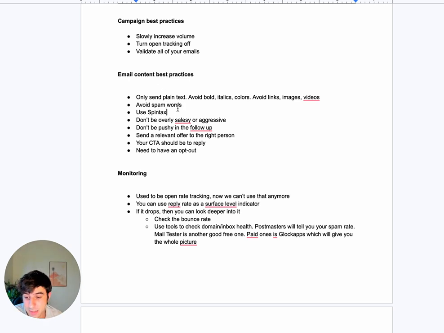Also, you can use spin tags. Spin tags is basically a way where you can randomize words in your email.